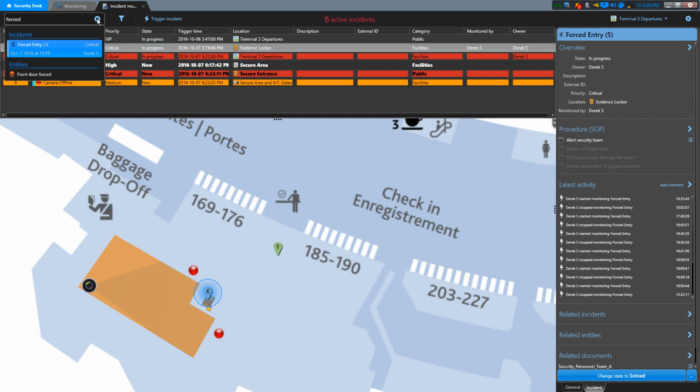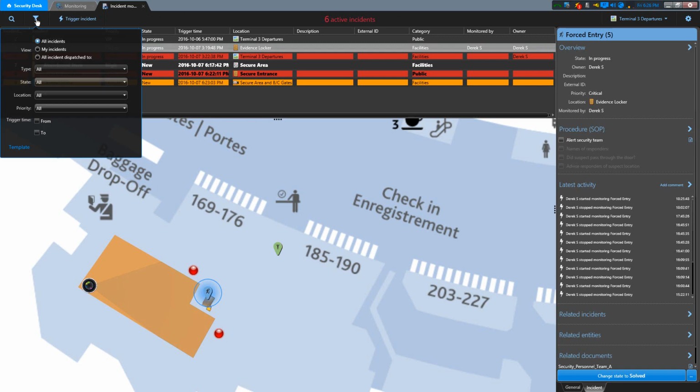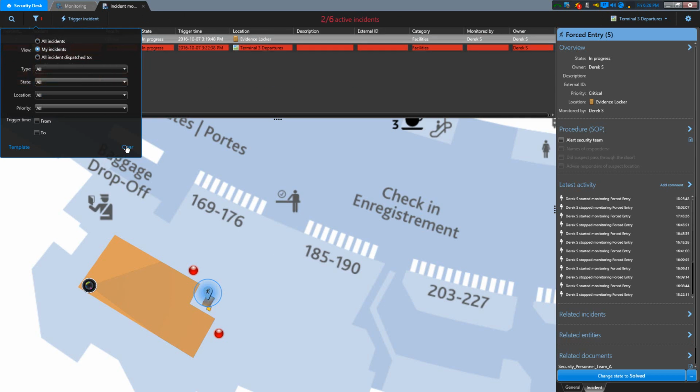Okay, so I'm going to clear that search, and let's talk about the list filter right here. So if we click on it, we can see that we've got a bunch of different things that we can view. We can see all incidents, we can see my incidents. So if I turn that on and I apply that, then it's only showing the ones that I'm the actual owner of.